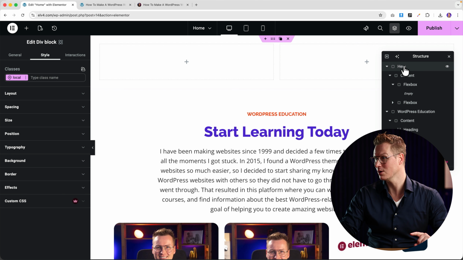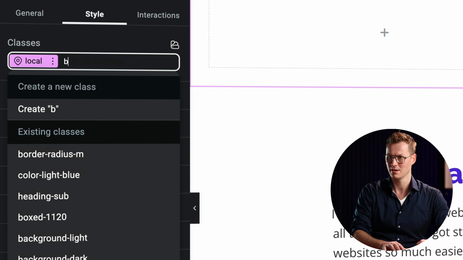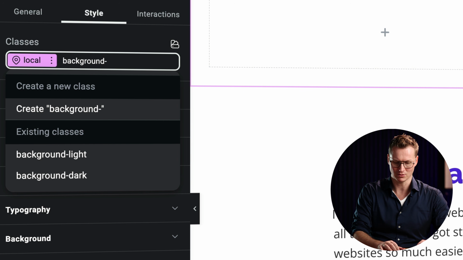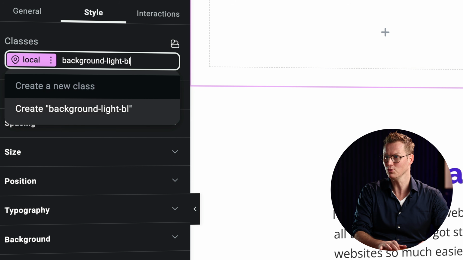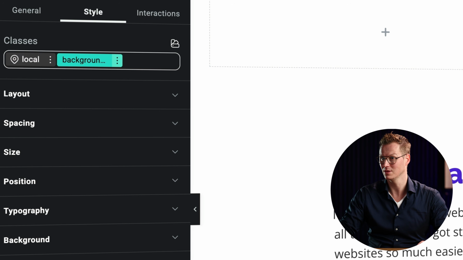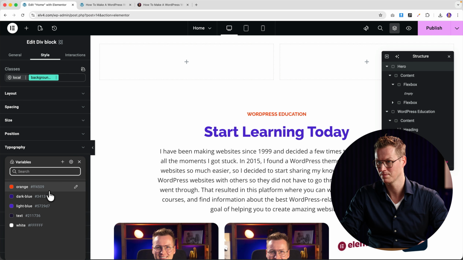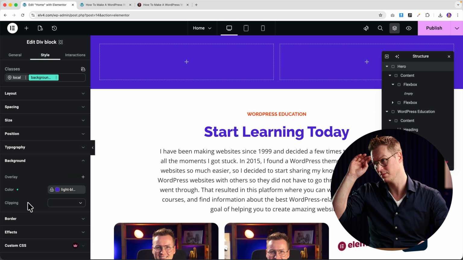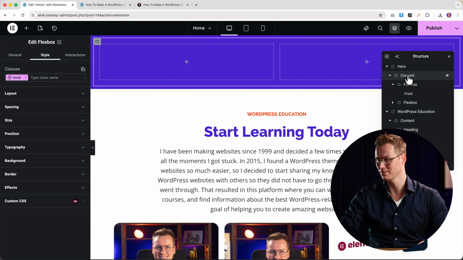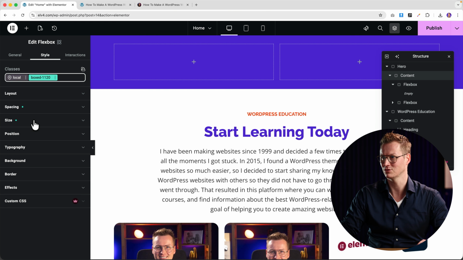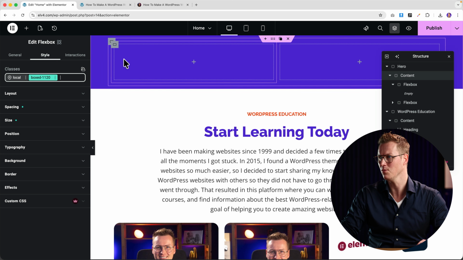I go to the hero and I say background. And it's dark, but I want to have a background light dash blue. So I keep on creating new classes. Then I go for the variable light blue. Then I go to the content, because right now it's over the whole width. So at content, I say boxed 1120. Great, so it aligns nicely with the area below.